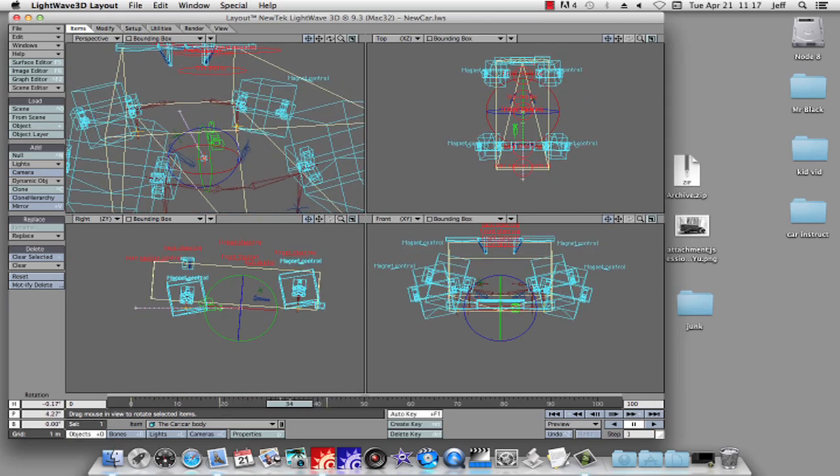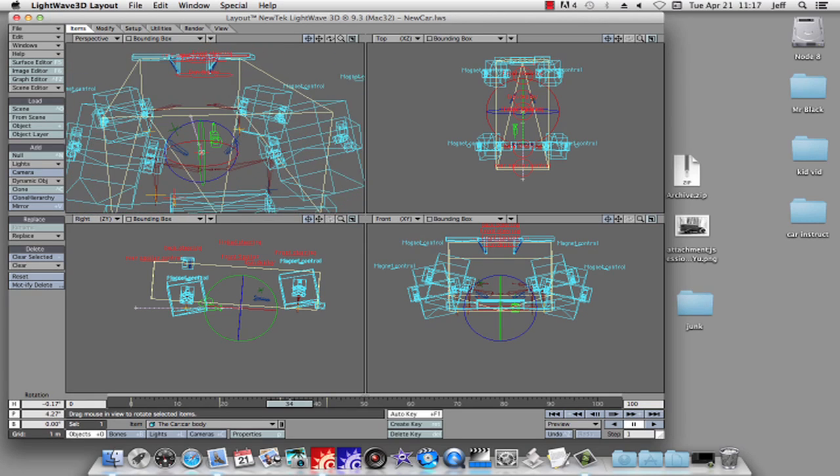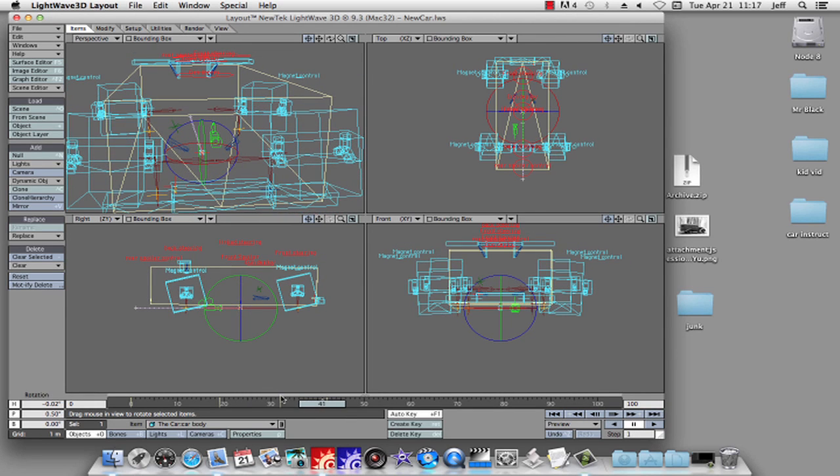Now, as you can see, the tires are completely wonky and messed up. That doesn't work. It's a mess. So we need to fix that. And anytime you do this, you need to fix this.